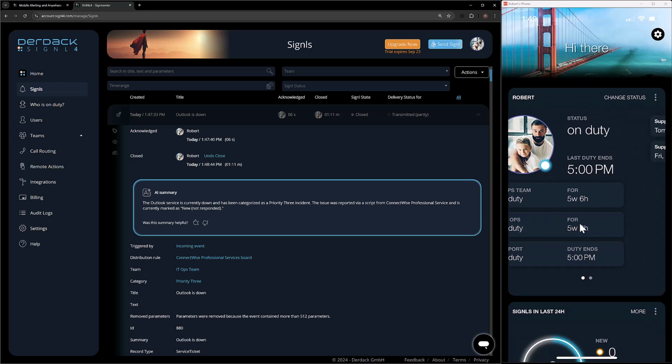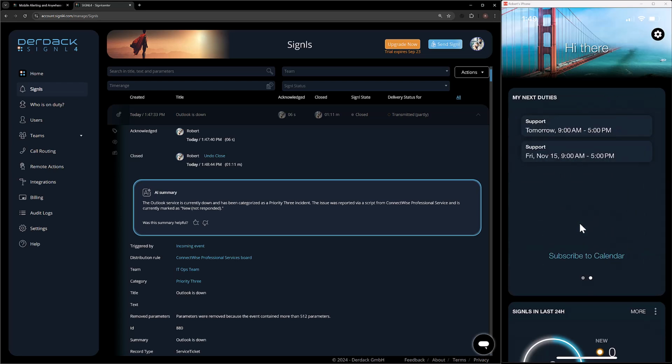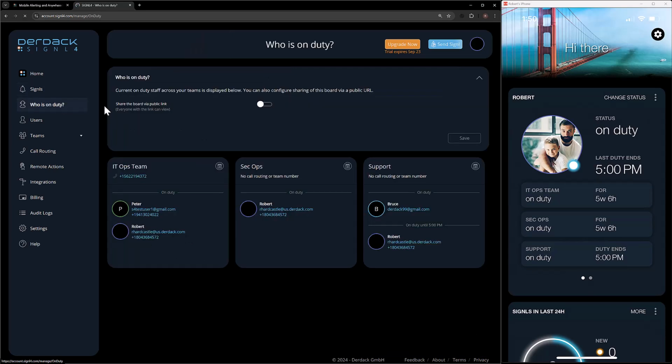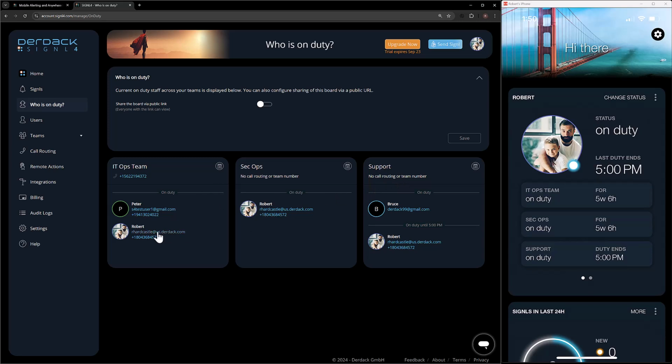And if I scroll over to the right on this tab, we'll actually see my next upcoming scheduled duties. So we'll see for the support team, I'm scheduled from 9 to 5 tomorrow, and again 9 to 5 on Friday for this team. But now in the web portal, I want to see the same information. So we have this option here for who's on duty. And when I click on this, we'll see all of the teams that I have access to, which in my case is all of my teams. And we'll see who's on duty for each team.